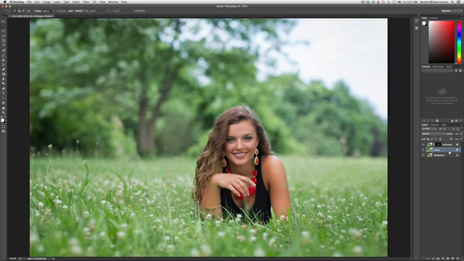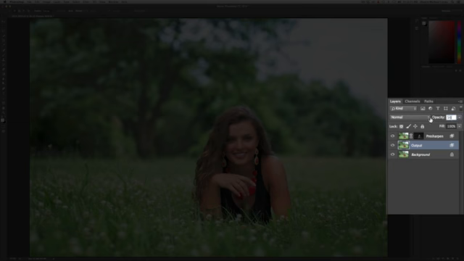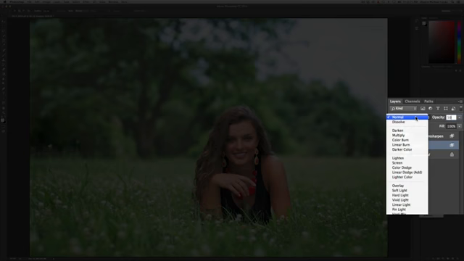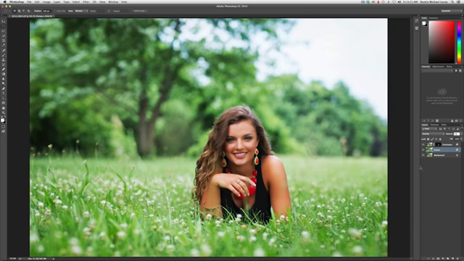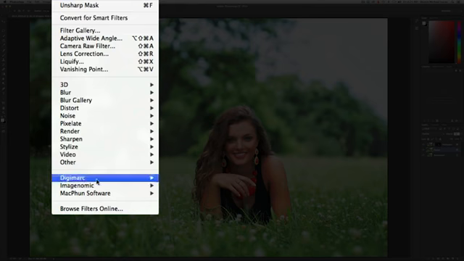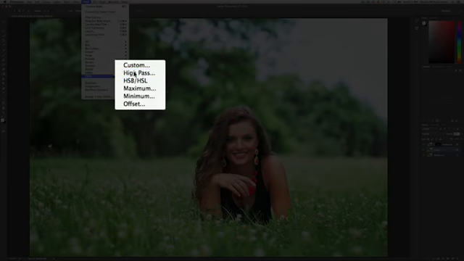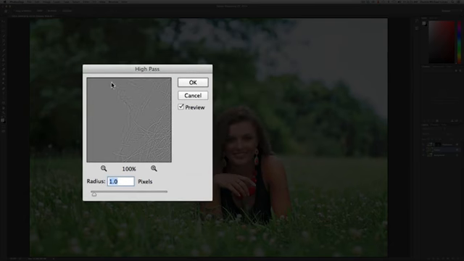And now I'm going to set the layer's opacity to 50%. I'm going to set the blending mode to overlay. And my image is going to get very dramatic. And I'm going to go to Filter, Other, High Pass. And that's allowing me to see what part of the edges I'm going to allow this effect.